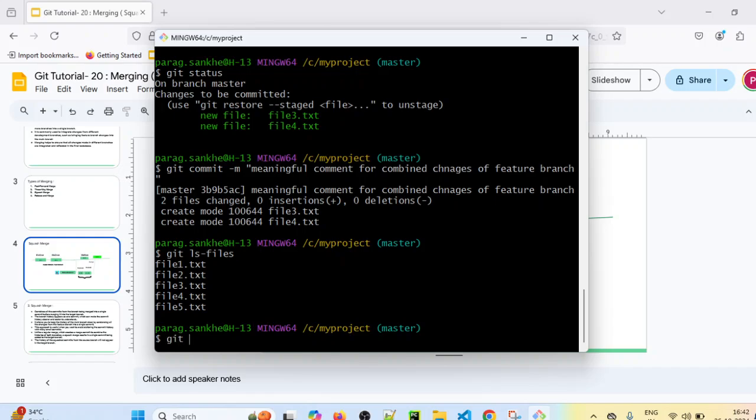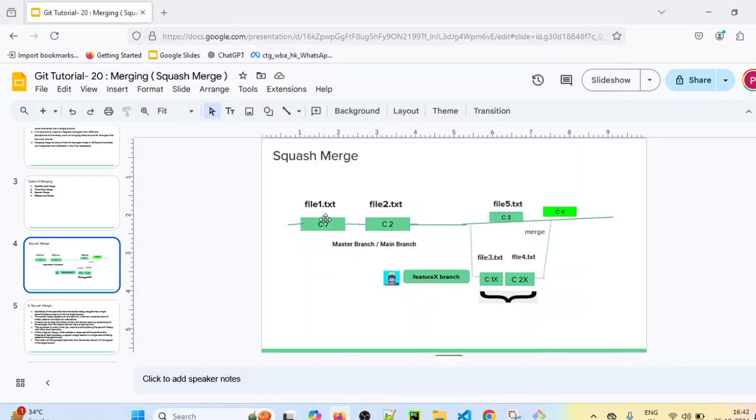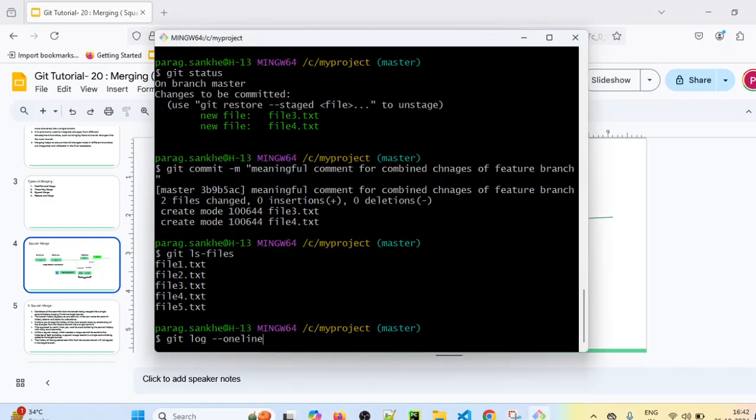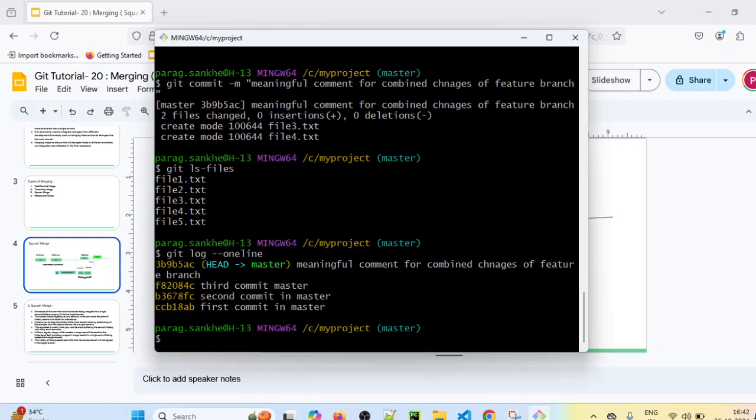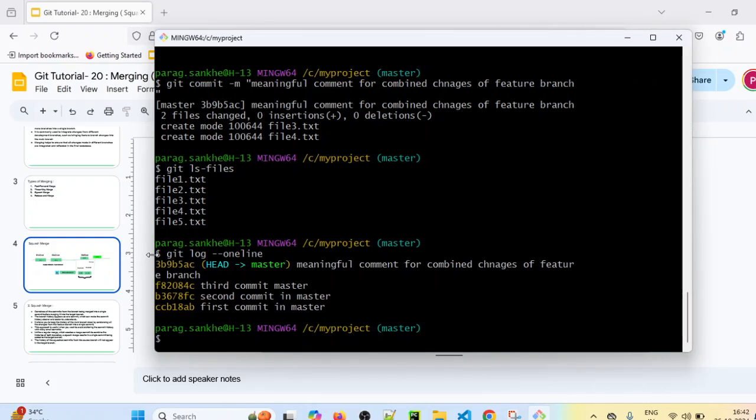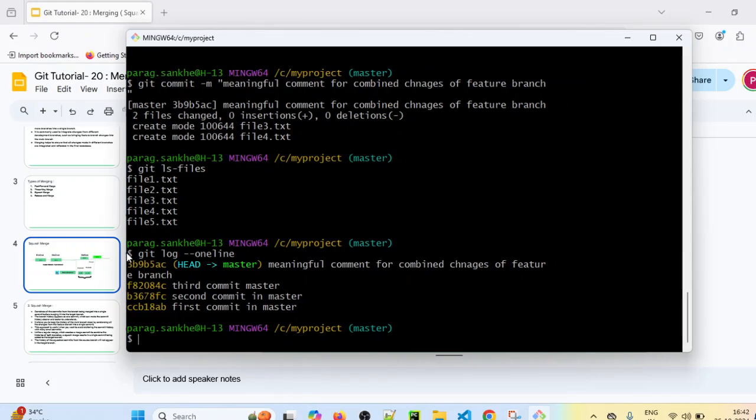And let's check the number of commits as well. Git log --oneline. So how many commits should it show now? The first commit of master branch, the second commit of master branch, the third commit of master branch, and all the combined commits of feature X branch into a single commit. So now if you see git log --oneline, it will show you totally 4 commits.